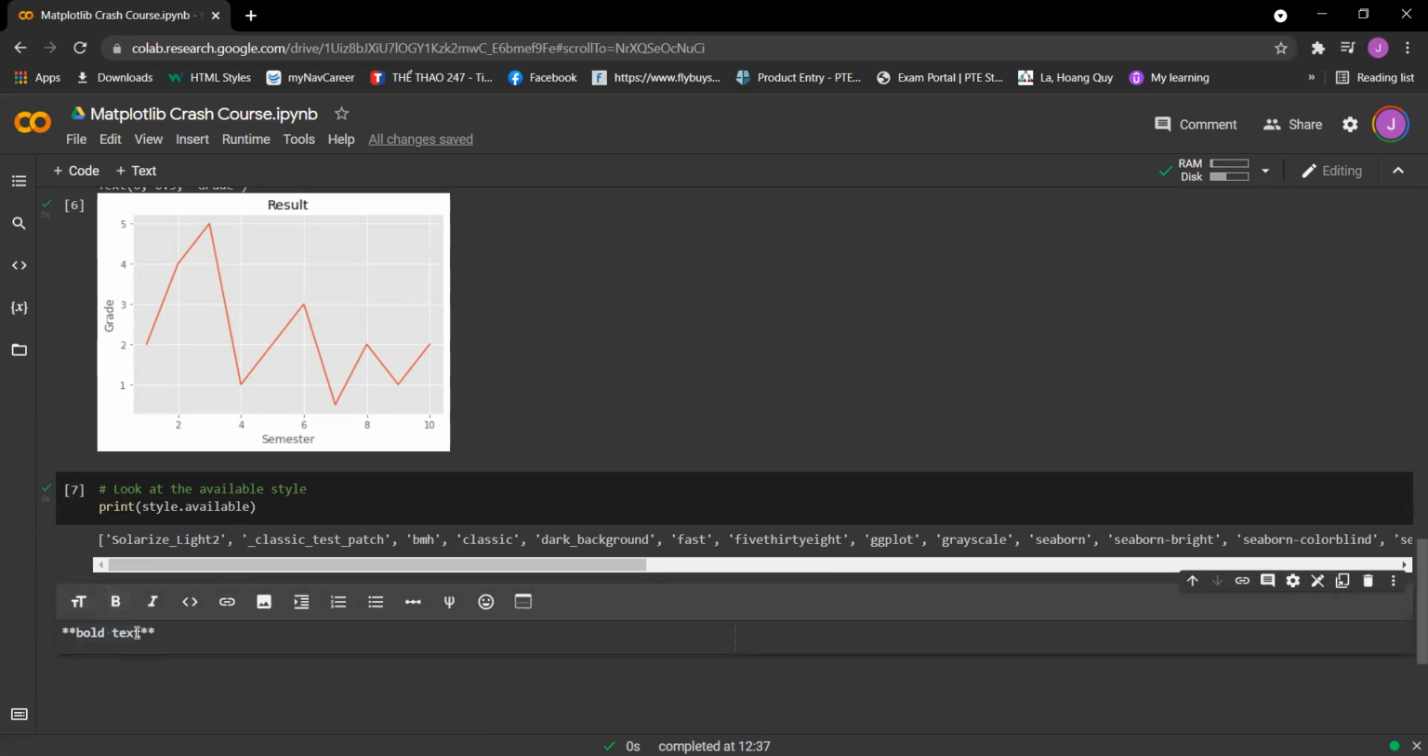So next will be plotting multiple lines in the same chart.